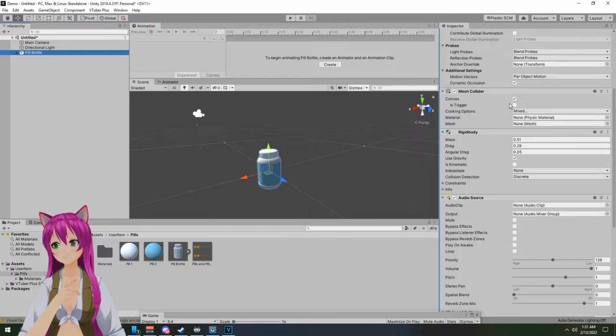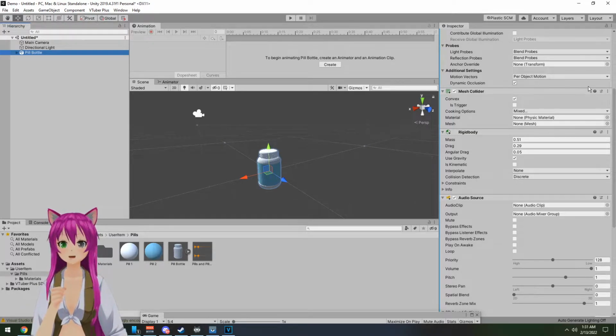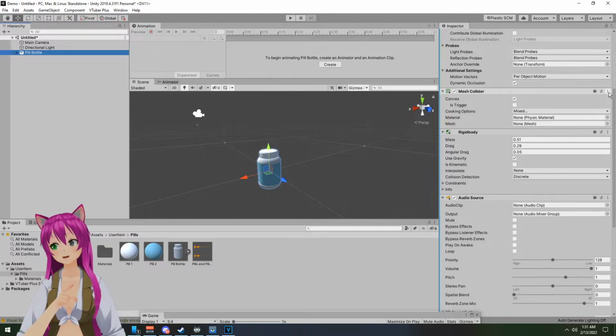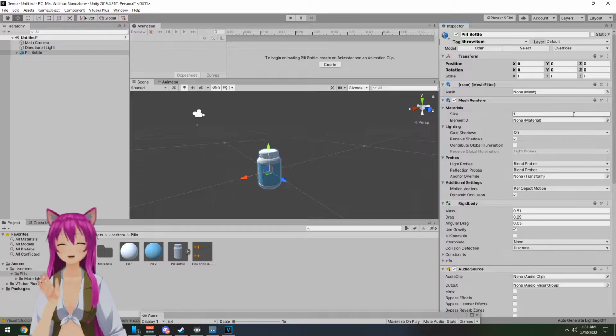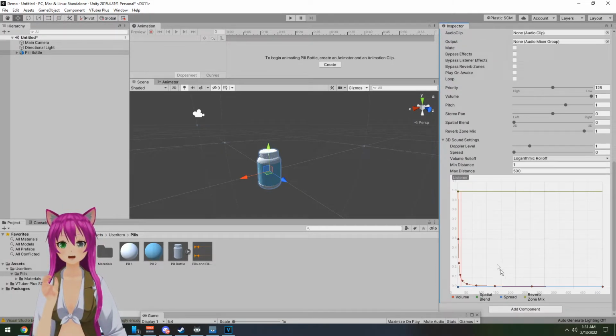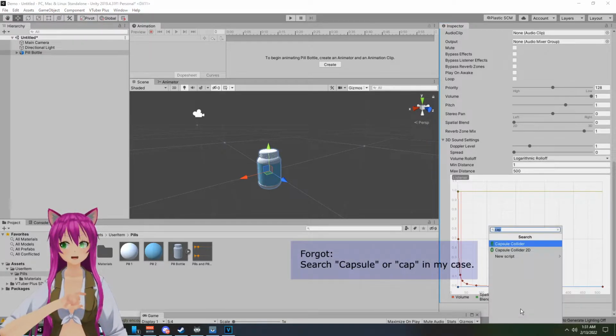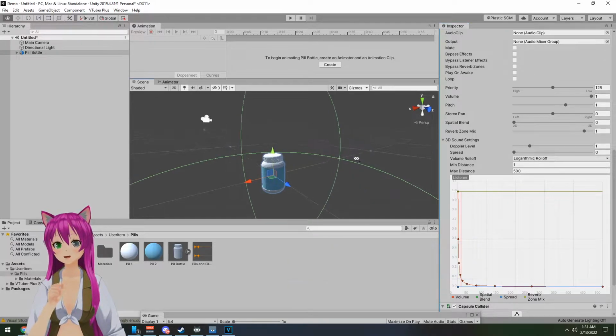Sometimes it'll automatically give it a mesh collider. I recommend actually changing this. So click the triple dots and tell it to remove. You don't always have to do this, but like I said, I recommend changing it to a capsule collider. Down here, tell it Add Component. Change it to a Capsule Collider.